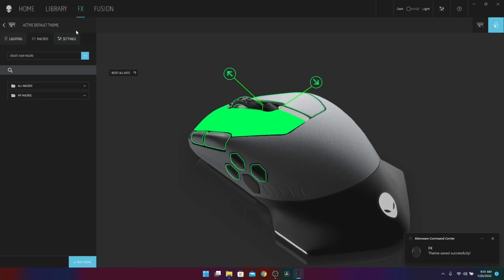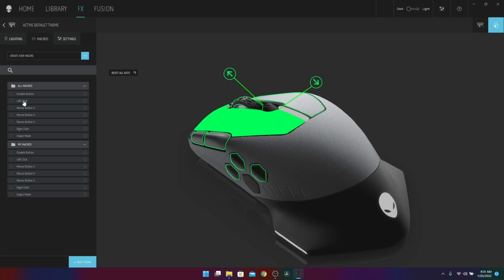And finally, let's go to the macros. Now this is kind of unintuitive, but here are all the macros installed, which is the same as everything under my macros. So if you want, for instance, to disable a button, that's this one, you'll have to drag it over and you can just drop it on one of these and it'll copy it. For instance, I'll put it on here and disable that.